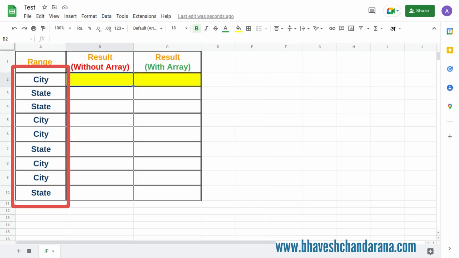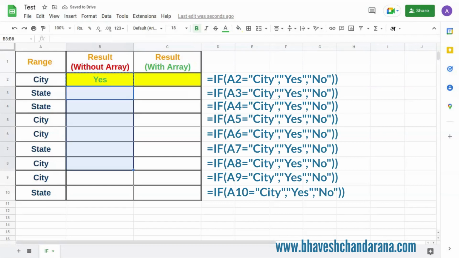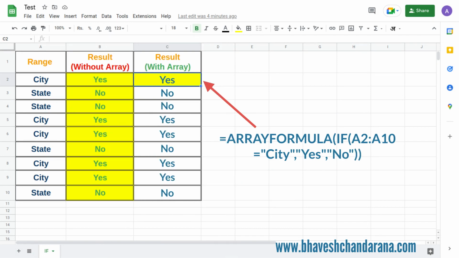In this example, data is till cell number A10. In this case, there are two approaches. Number 1. Apply the formula in cell number B2 and copy-paste the formula till cell number B10. In place of this, if we use array formula, then we have to apply the formula just once and the formula will automatically get applied till cell number B10.